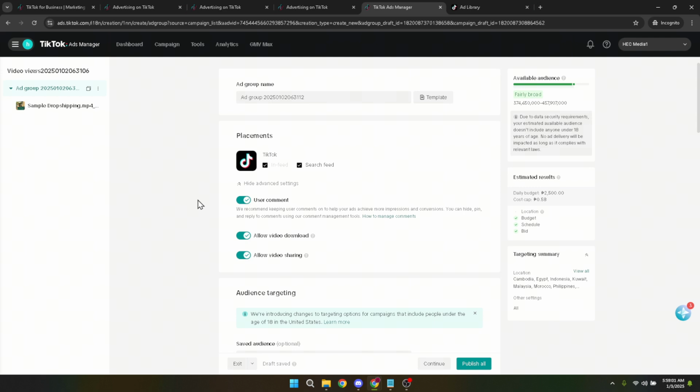Remember, managing comments is also an essential part of this process. Regularly monitoring and responding to your ad comments can help in managing your brand's image and in addressing any questions or concerns your audience might have. It can transform a simple ad campaign into an interactive and dynamic conversation with potential customers.